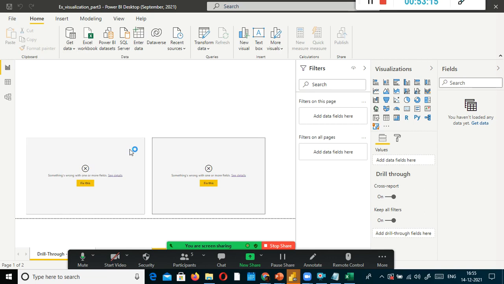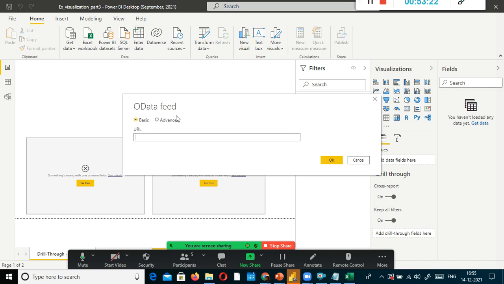The next one is OData feed. OData feed is nothing but open data connectivity. Here we are not using any Excel file or any database to import the data. We are using some REST API services to import the data. So now let us just type this one, https services.odata.org and OData, I think odata.sec. I still remember the URL for OData.